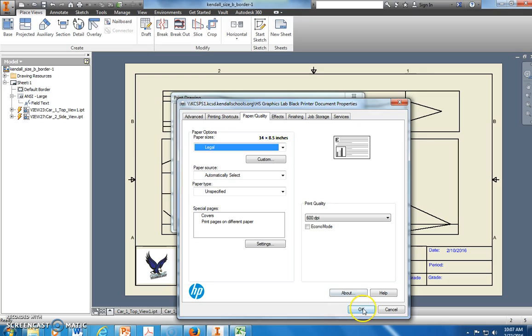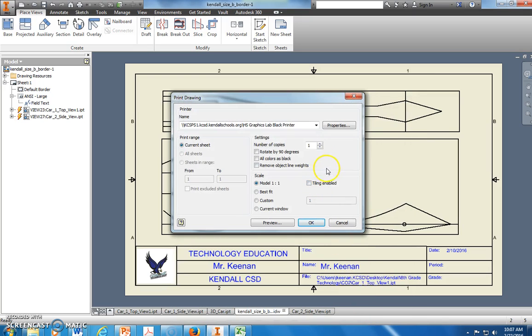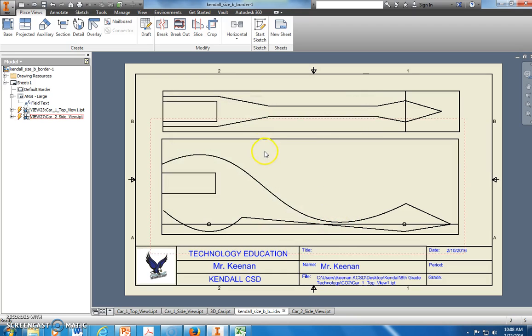Once that's selected, you're going to click OK, and you're going to print 2 copies. One copy is going to be for you, and the other copy is going to be stapled into your engineering journal. So once you have those settings adjusted, go ahead and click OK. Now, that was the first way.